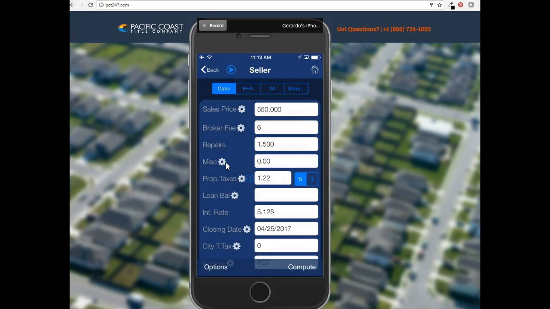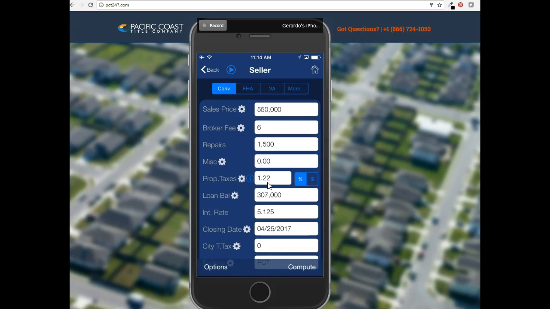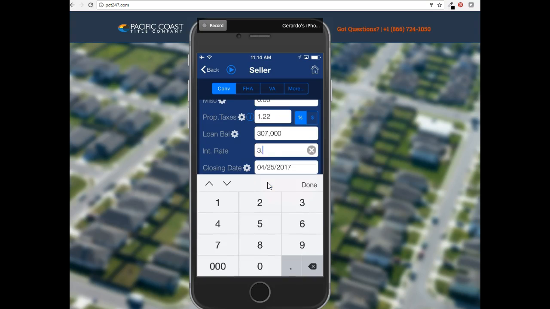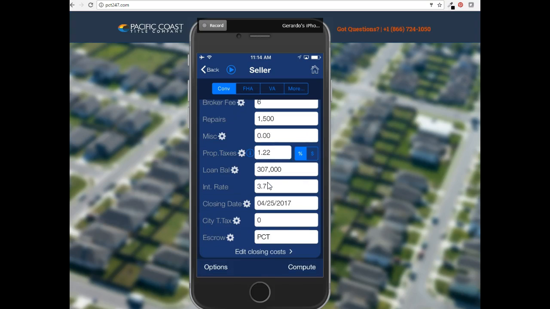Okay, now loan balance. Loan balance is very important because we have to have somewhat of an idea of what they actually owe on their property, so it can give us kind of a ballpark estimate. So let's say the homeowner probably owes maybe $307,000 left on their home. They bought a couple years ago, maybe refinanced once or twice, so they probably have a 3.7% interest rate. And we'll assume that our closing date is today.